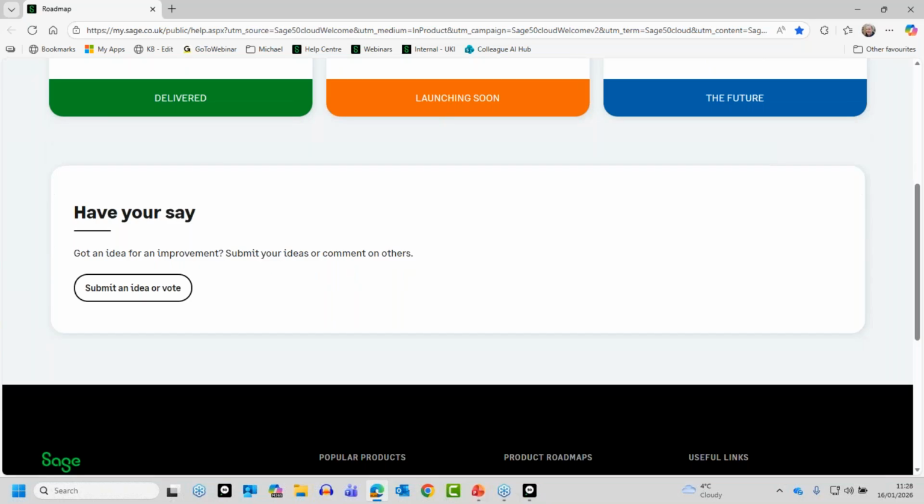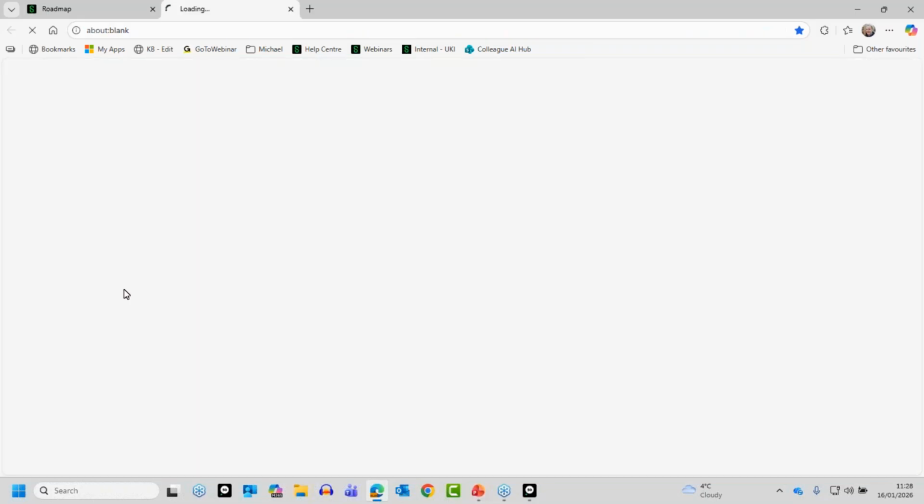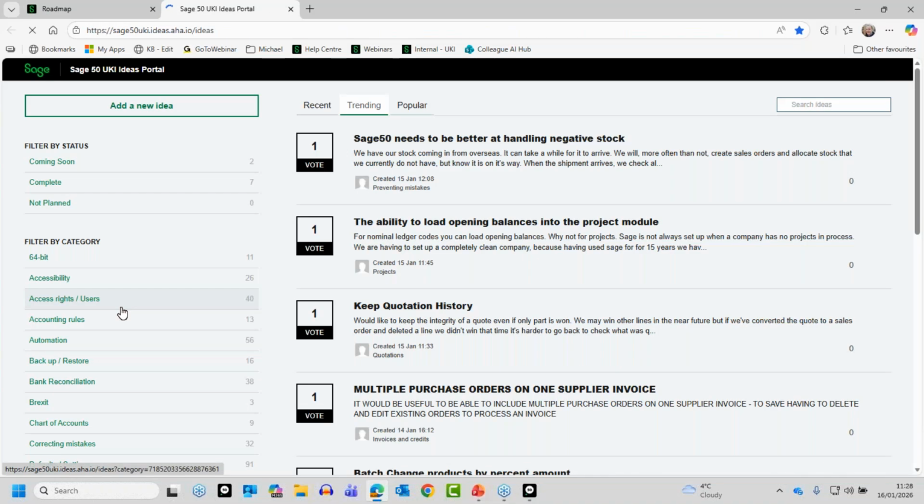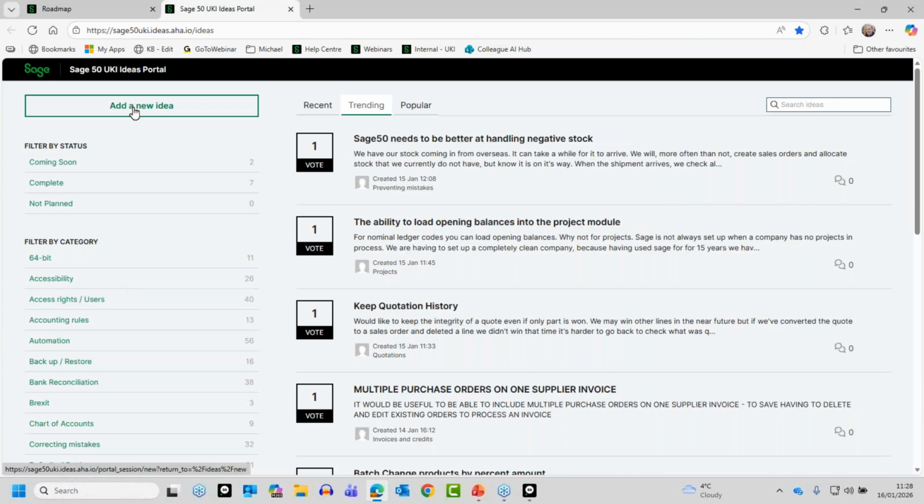We often get asked loads of questions about, well, I'm waiting for this feature, and actually, you've just missed it. That feature's been around for a few versions now. So do check that out. But this is where you can have your say. You can submit your ideas. You can see what others have submitted. You can vote on those as well. So just a case of add a new idea and pop it in.